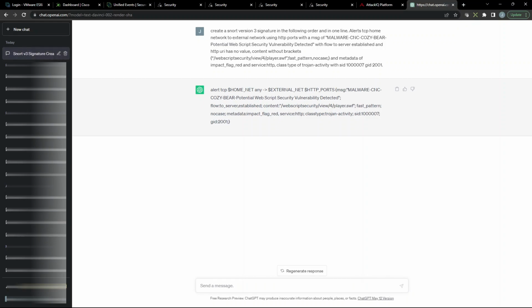So imagine if you create these, even if you don't know how to use or create Snort signatures, you can come in here now and say, listen, explain each line. I'm trying to learn here as well. And it breaks it down.